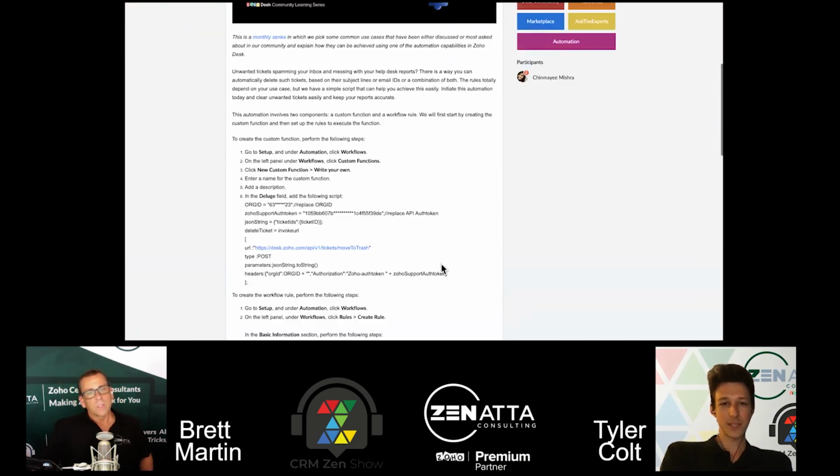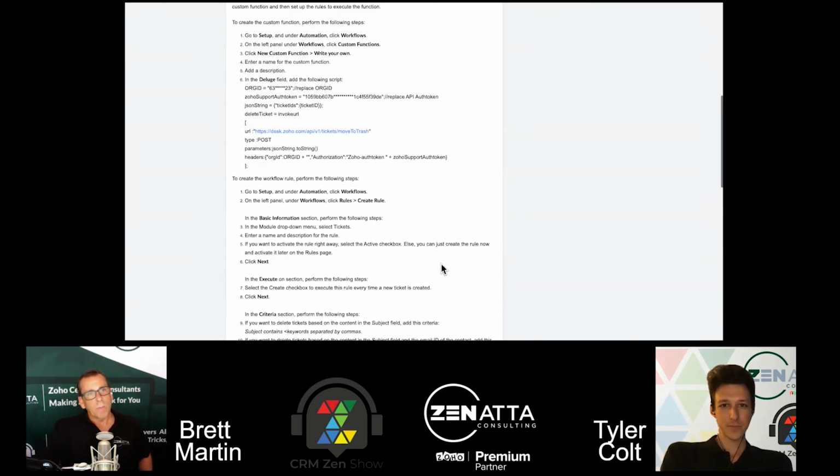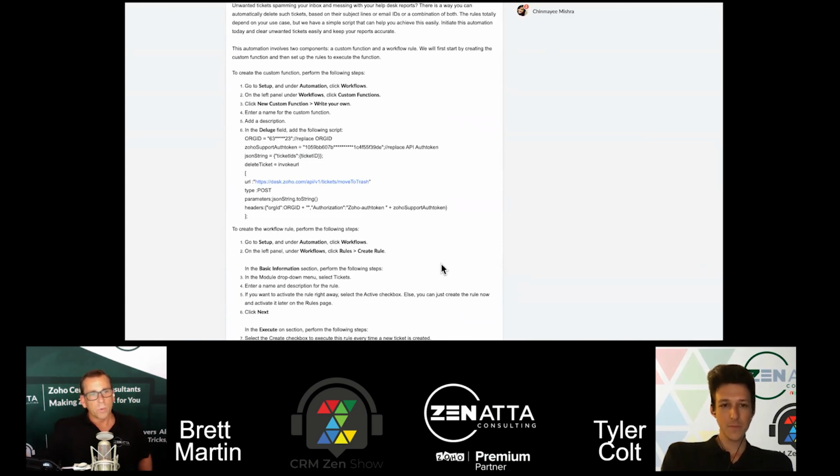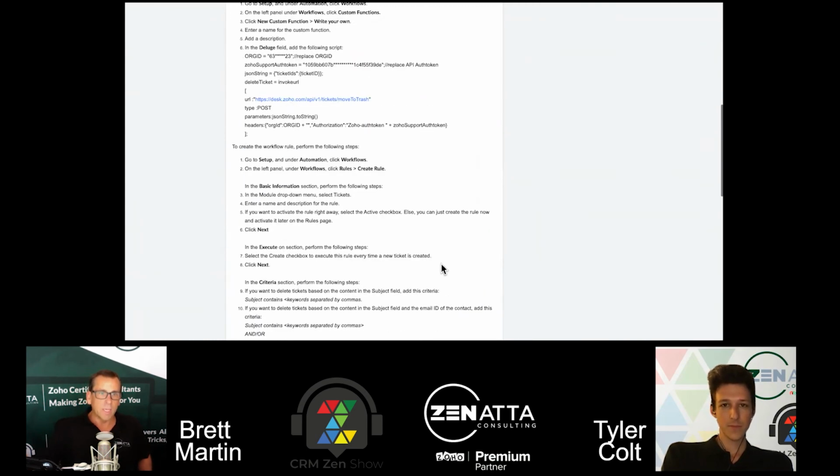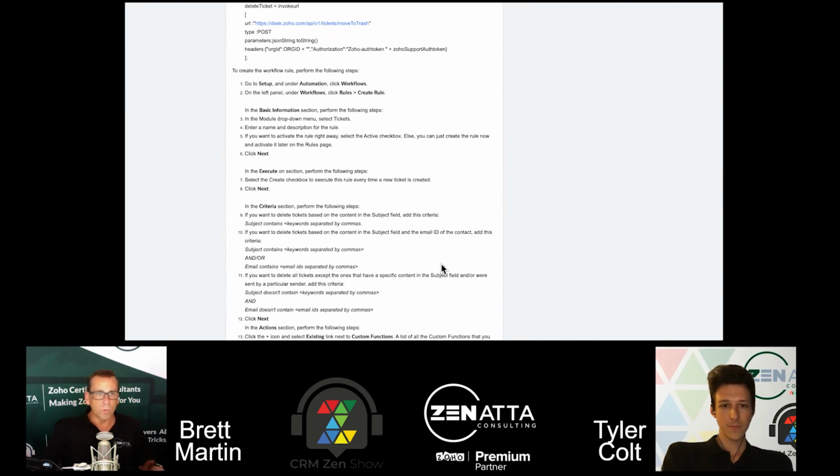Well, what they're saying here is let's clean out spam. So they give you a pretty straightforward custom function that tells you how to delete it, and then you're tying it together with a workflow rule. And now I get it.